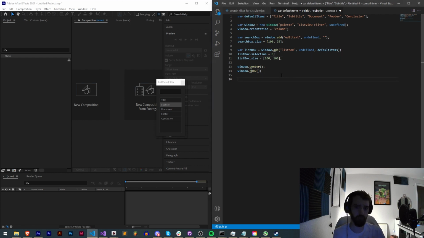So the way we're going to do this is by grabbing our search box and we're going to say onChanging. This is going to detect any time the stuff inside of it changes. We'll set this equal to an anonymous function, and inside of here, let's go ahead and have a check for the search box text. We'll say if search box.text is equal to empty, then we'll do something.